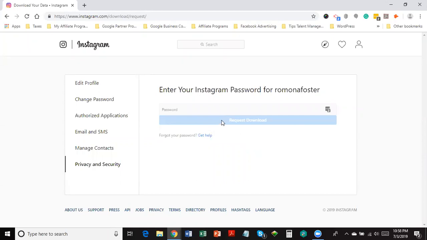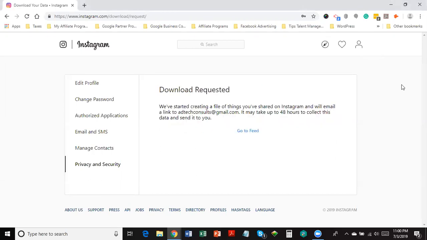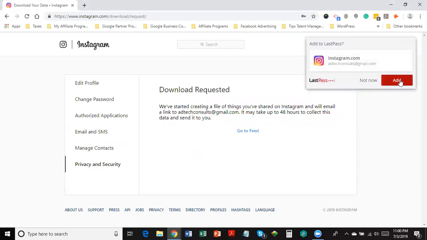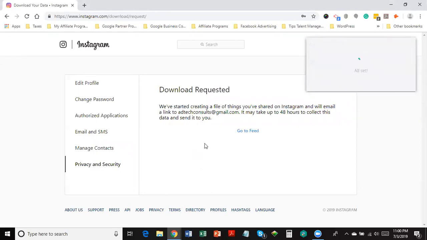And then I have to enter my password, which I do not know. So I'm going to go ahead and pause this video real quick. I'll be right back. Okay, so I am back. Let us pray. I believe this is the correct password for my Instagram. I have everything saved normally, but we're going to go ahead then and click on request download. Yes, that was the correct password. Everybody give me a hand on that.